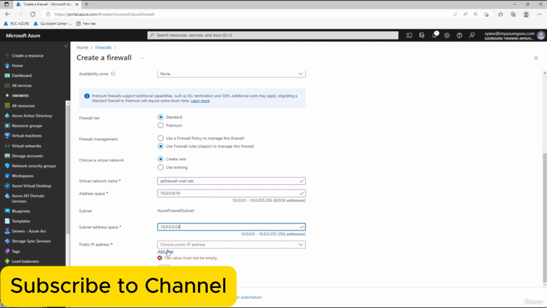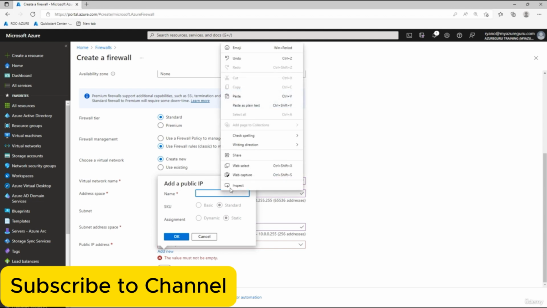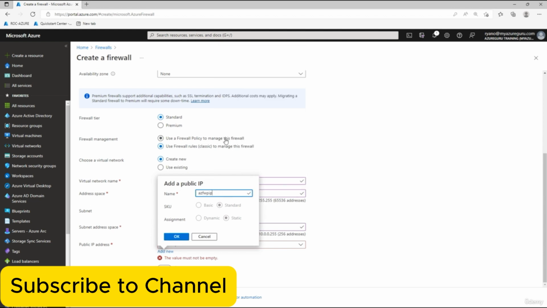Then I'm going to scroll down and I'm going to add a new public IP. So we need to do that because that's how we are going to connect to our firewall. So I'm going to click New. I'm going to paste in a name, AZFW, short for Azure Firewall Public IP. I'm going to click OK.